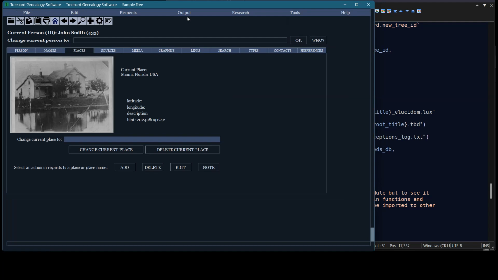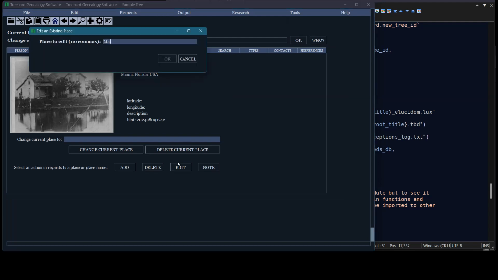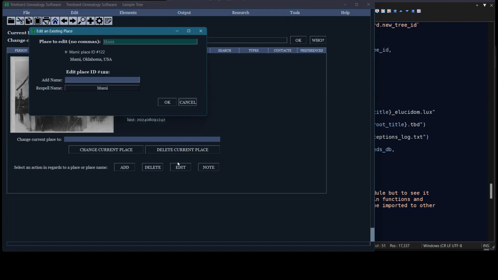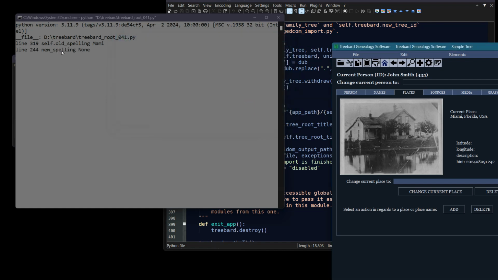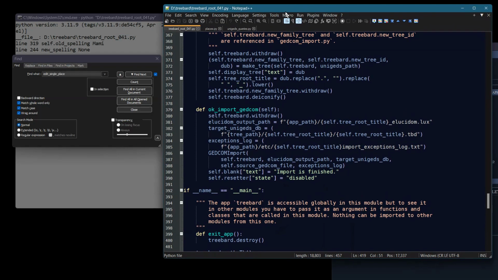Alt L goes to places. Mammy. Old spelling, mammy. Put the I in there, press OK, new spelling is none. There is our problem. Why is new spelling none?